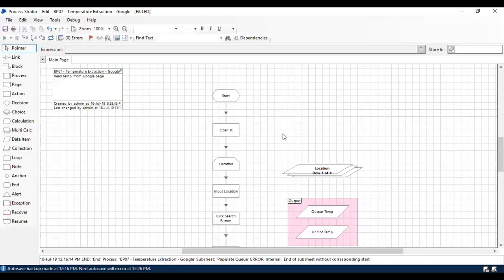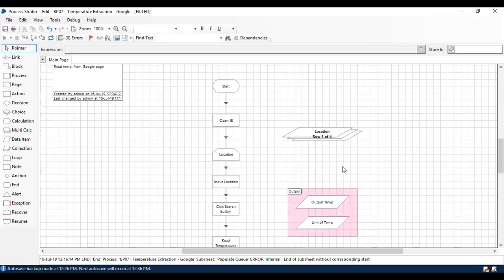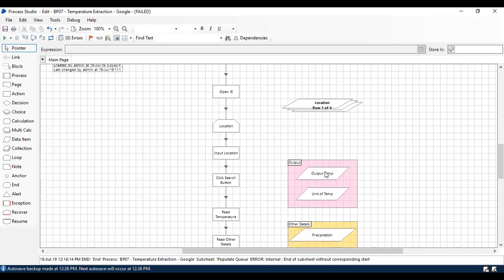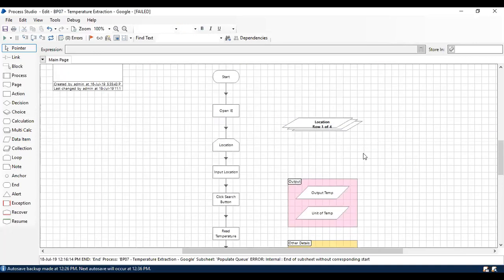Now I have opened the process from where I am going to use the queue. Here, the input to load to the queue is this location collection. Remember that a queue will accept only a collection as an input. It won't accept a data item like this. So this is going to be our queue input.